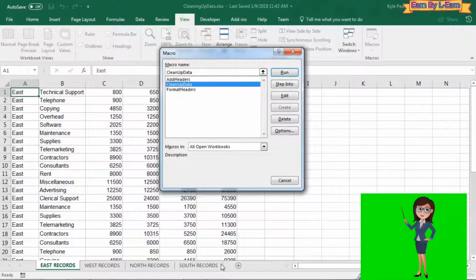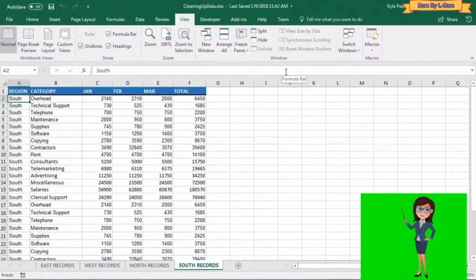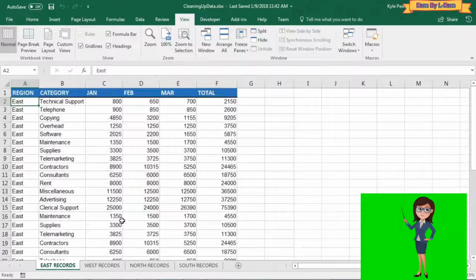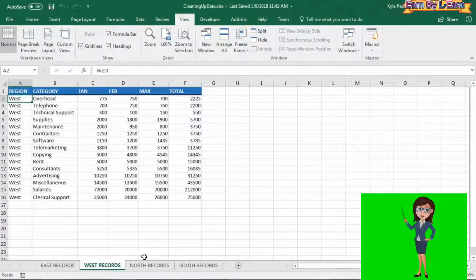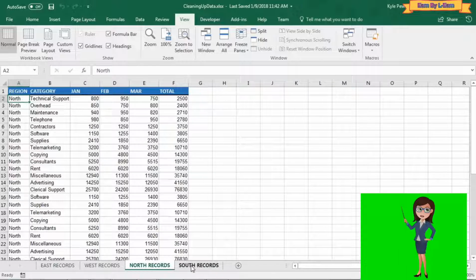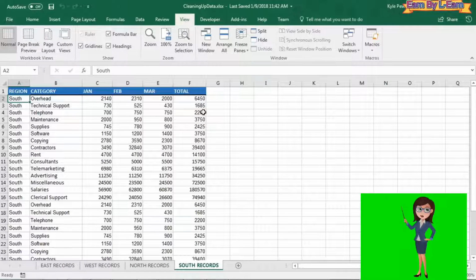Now this is going to be really quick. I mean, you're going to blink and you're going to miss it. So make sure you've got your eyes wide. You've got clean up data selected, and I'm going to hit the Run button. And I'm done. All 4 worksheets, if I go to East, they've got headers. I go to West, they've got headers. North, headers. South, headers. All done.